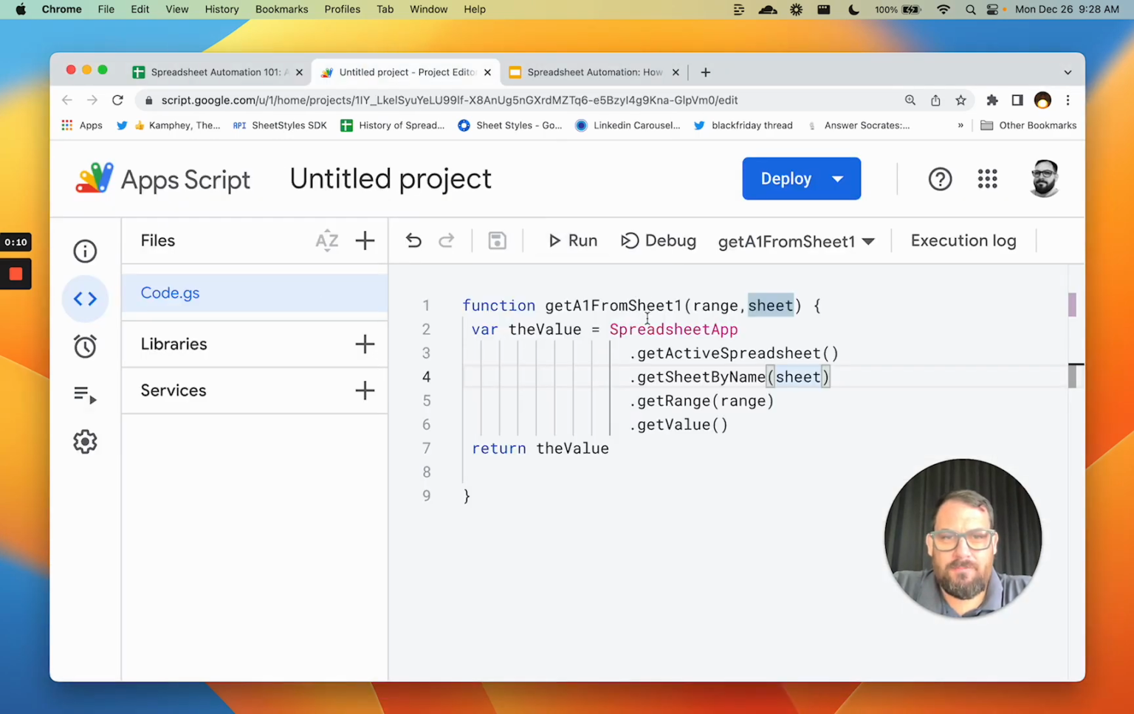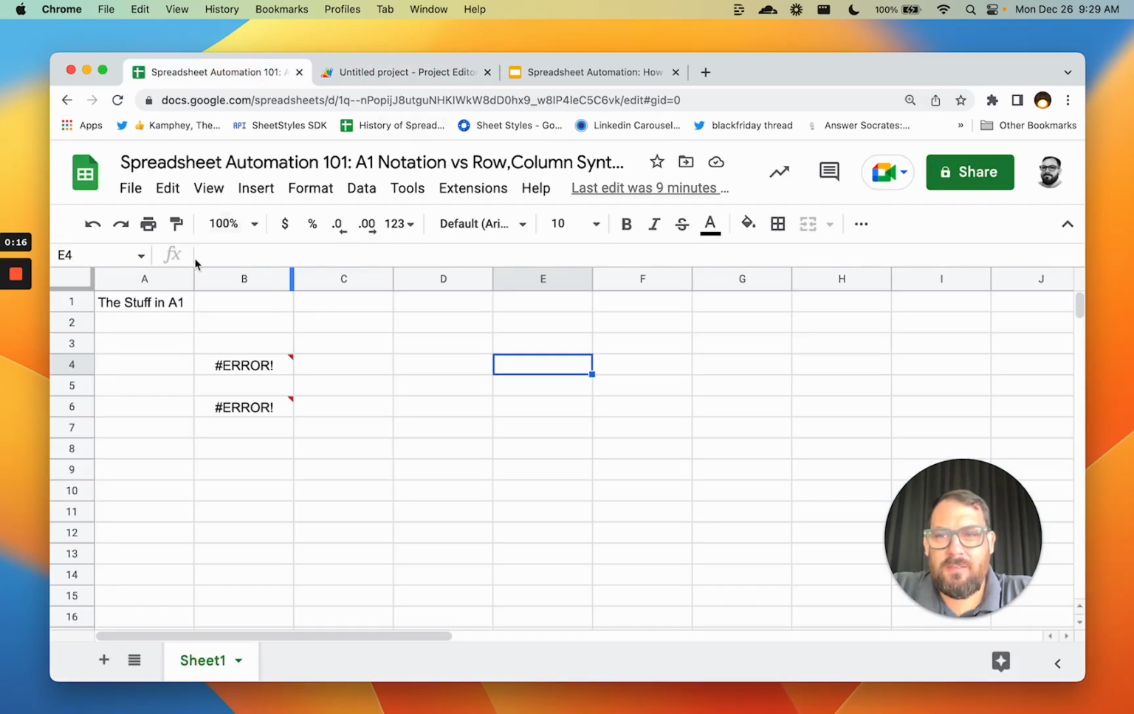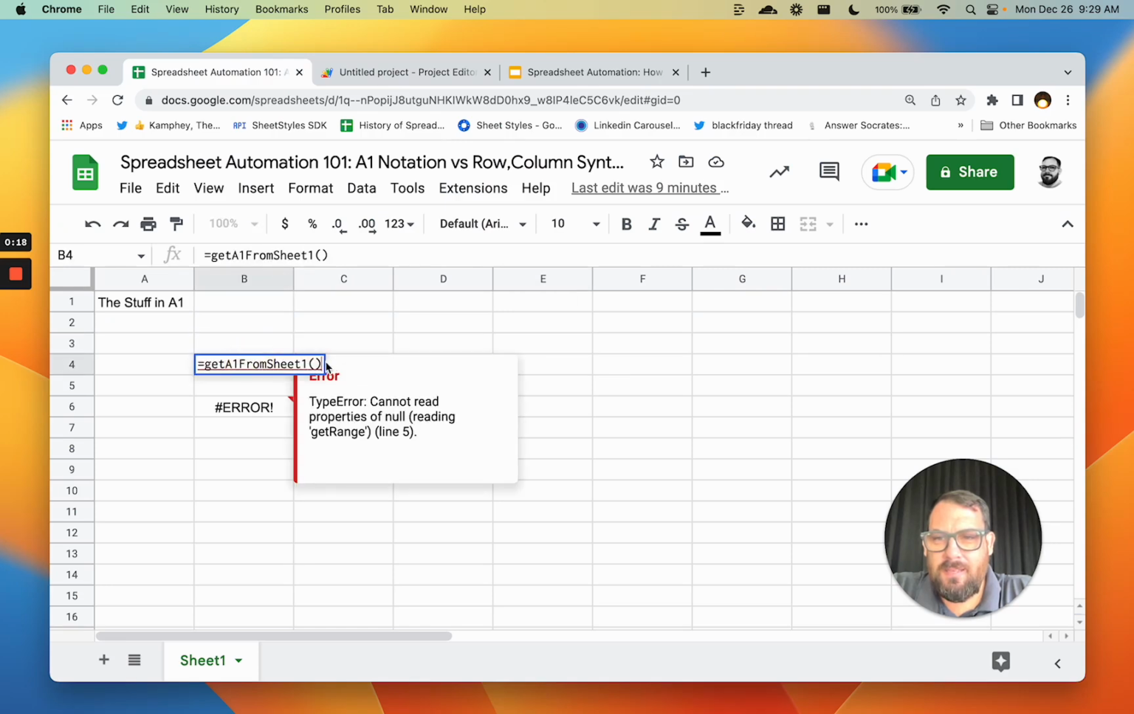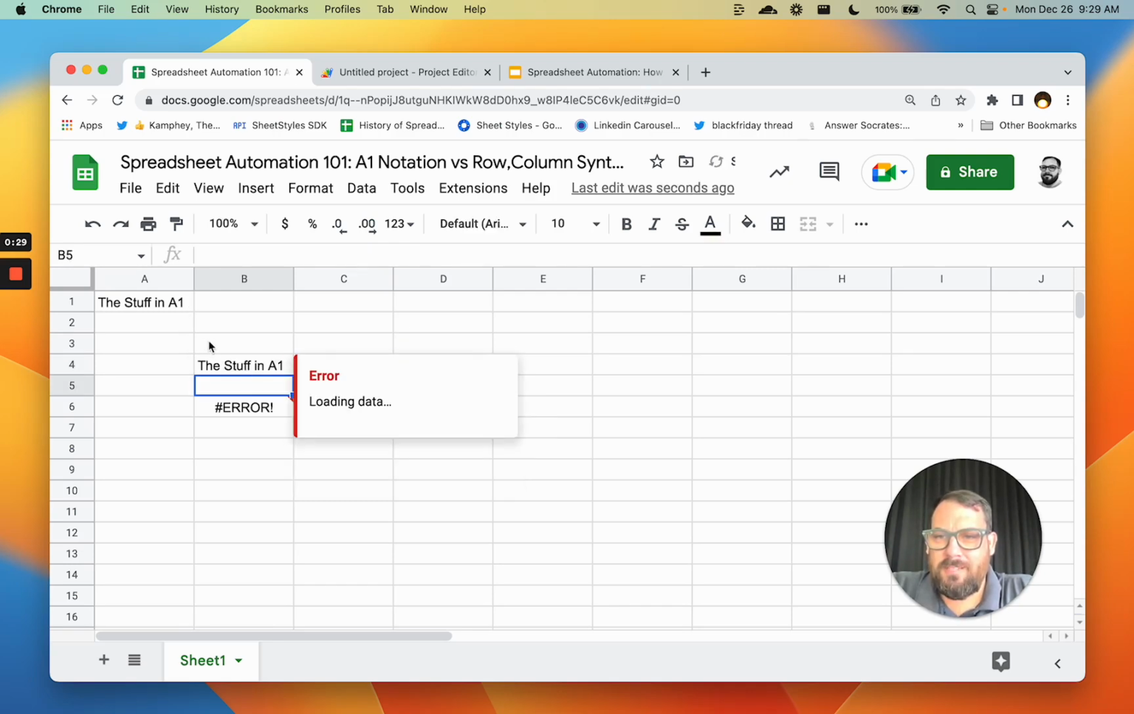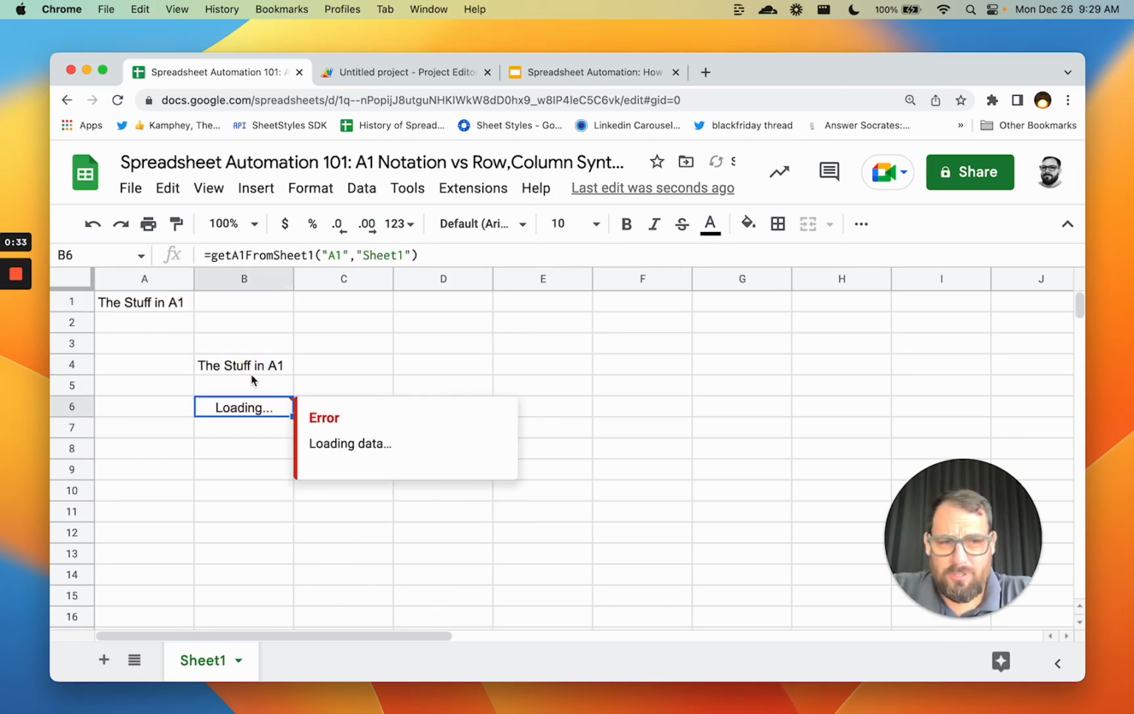So in our last formula we created here, we have a range, we have a sheet, and when we type in this get A1 from the sheet, we have A1, and the sheet, Sheet1. And hopefully we'll get that stuff, right? The stuff that's in A1, we get it here. Cool. We can do that anywhere, right?